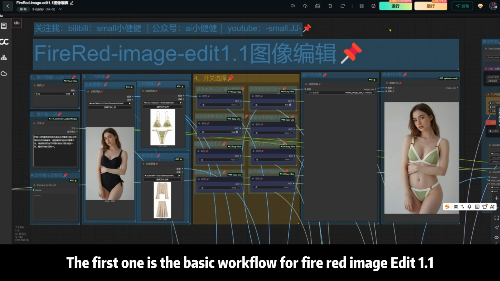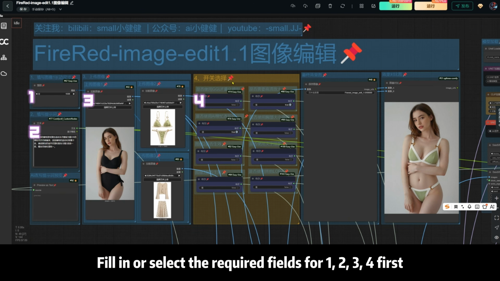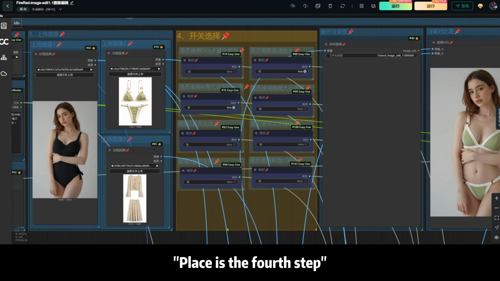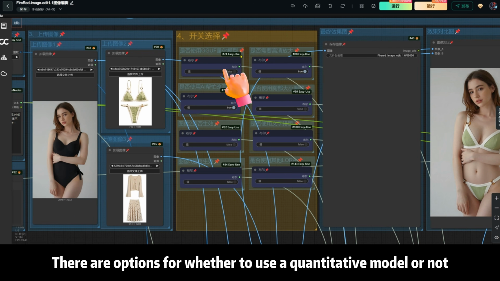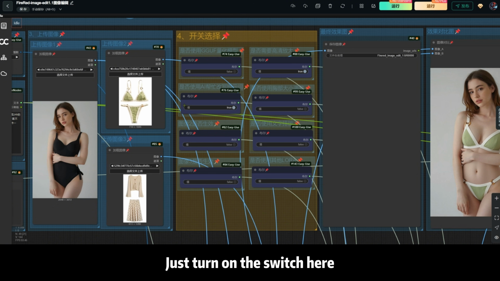First, the first one is the basic workflow for Firered Image Edit 1.1. According to my previous practice, fill in or select the required fields for steps 1, 2, 3, 4 first. The most important place is the 4th step. Here is the switch selection. There are options for whether to use a quantization model or not. Because if used locally and your video memory is insufficient, you can use a quantization model. Just turn on the switch here.